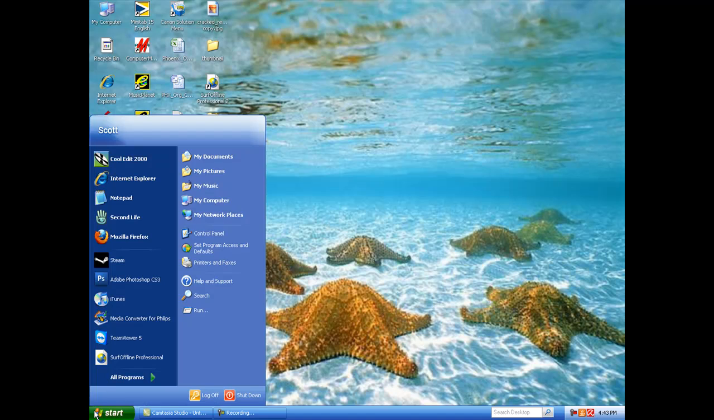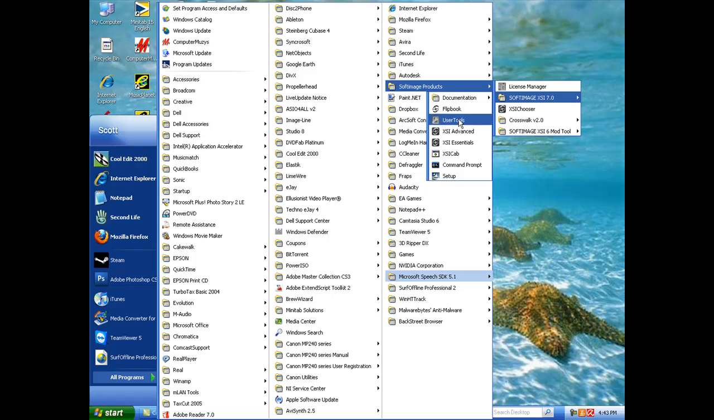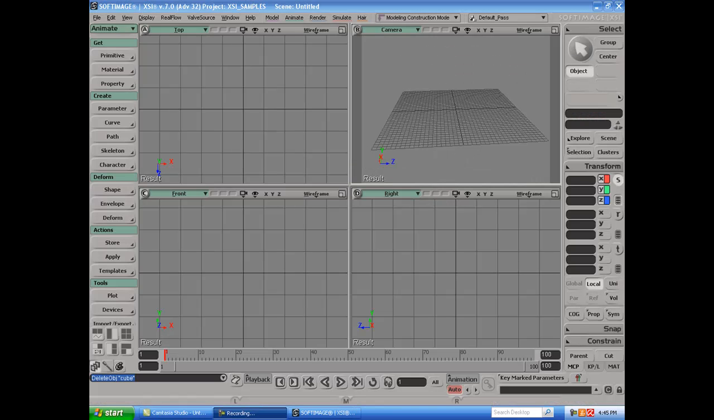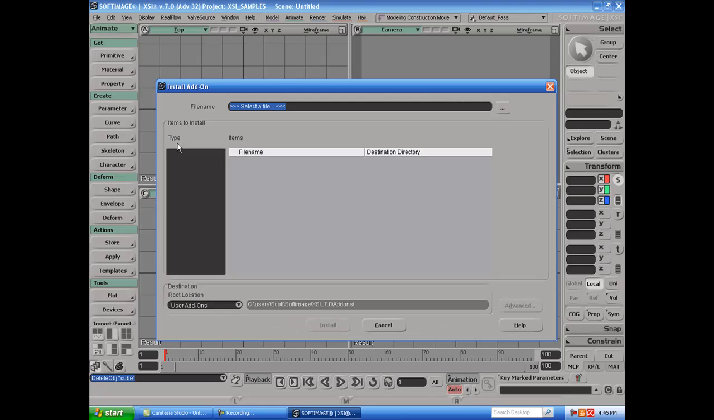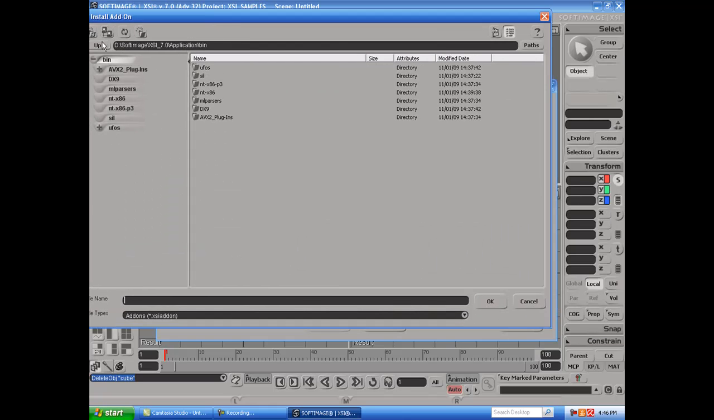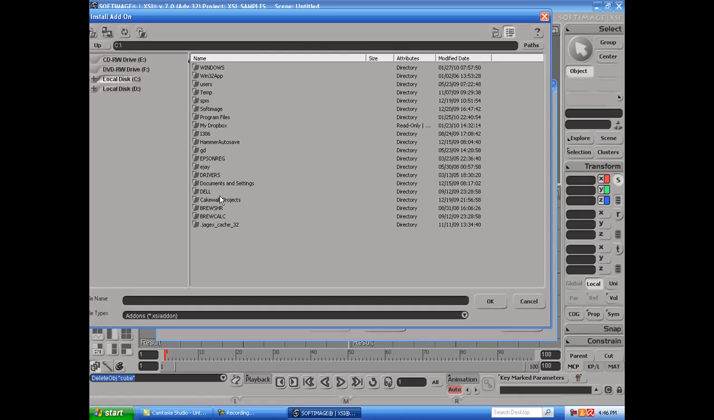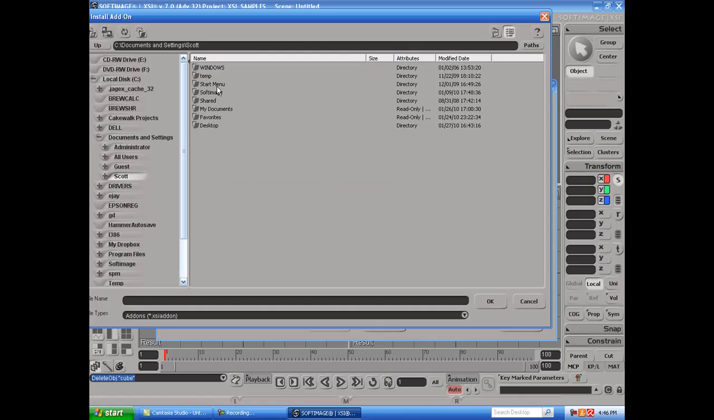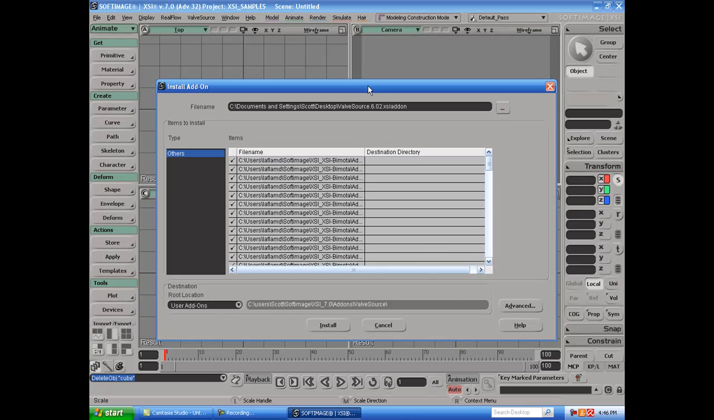So since this tutorial is for XSI, we're going to be loading up XSI Softimage 7. Once XSI is fully loaded, we're going to have to install our XSI Valve add-on. So we're going to go into the add-ons and then click Install. Browse to wherever you have it extracted. For example, mine is on my desktop. And then you just click open.